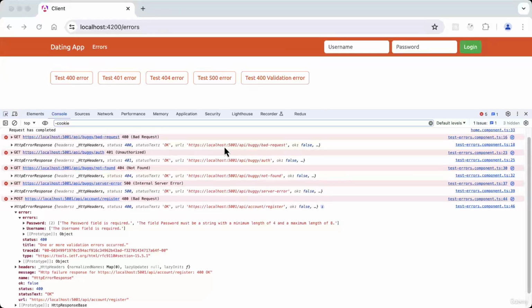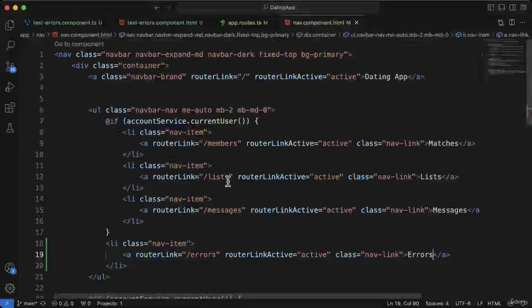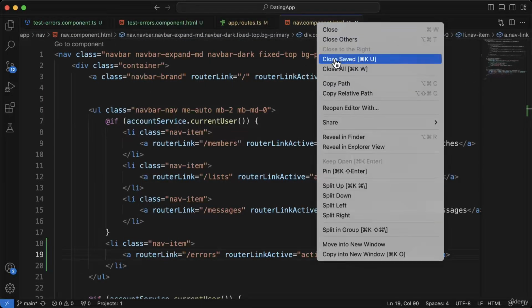And an error is something that's not in the 200 range of HTTP status code responses. So all of these are definitely errors. And we can catch them in our interceptor, and then we can do something with our user interface to notify the user something has happened without needing to do this in every single component that we create. So let's head back to VS Code to set this up.